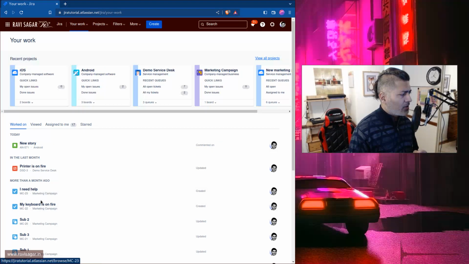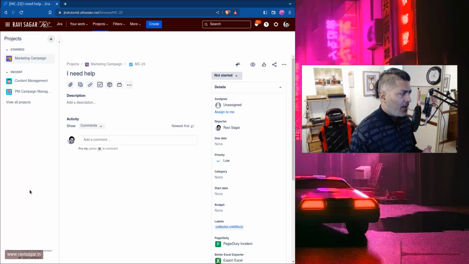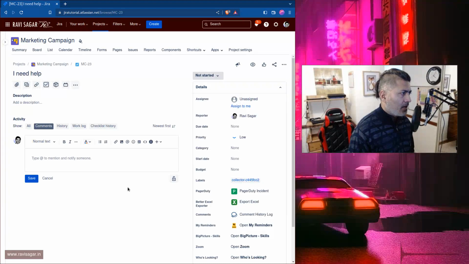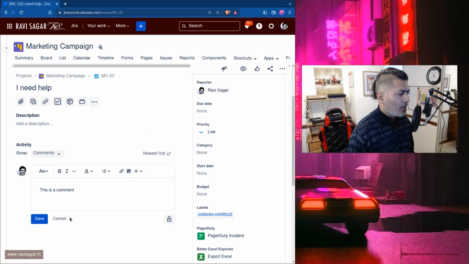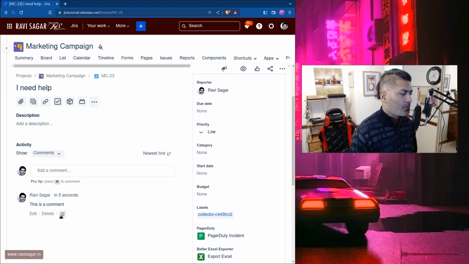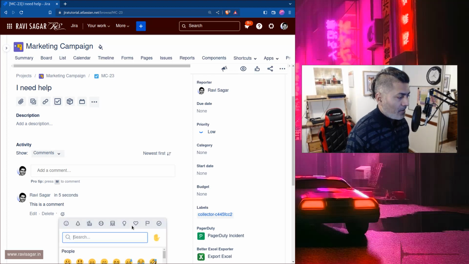Now, let me open one task. It could be any task in Jira where you have, let us say, comments. And when you add a comment here, let us say this is a comment. And when you add a new comment, of course, you can see here immediately that there is an option here called... I don't know what it is called exactly. I think it is called comment reaction. So if you click on it, you can react on your comments.